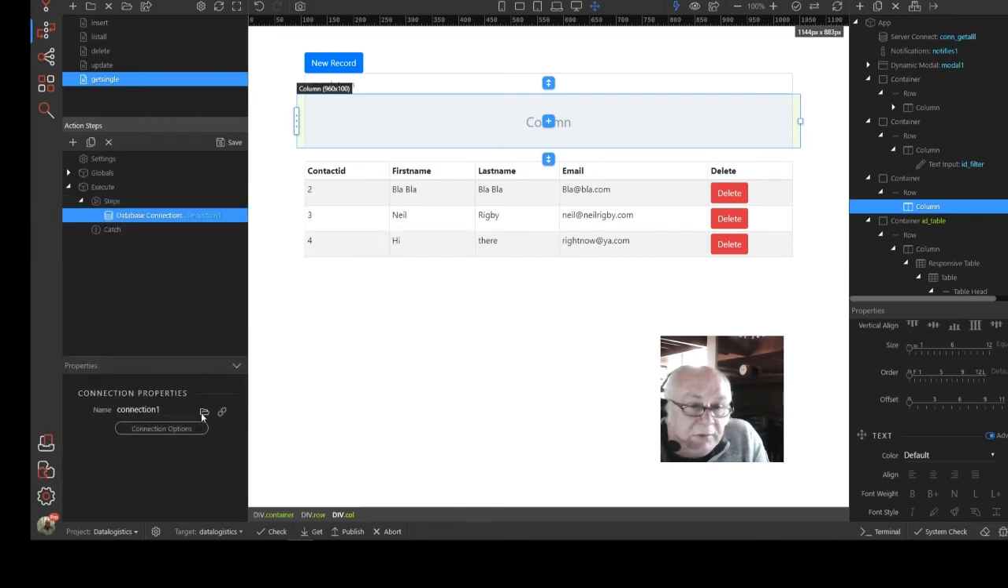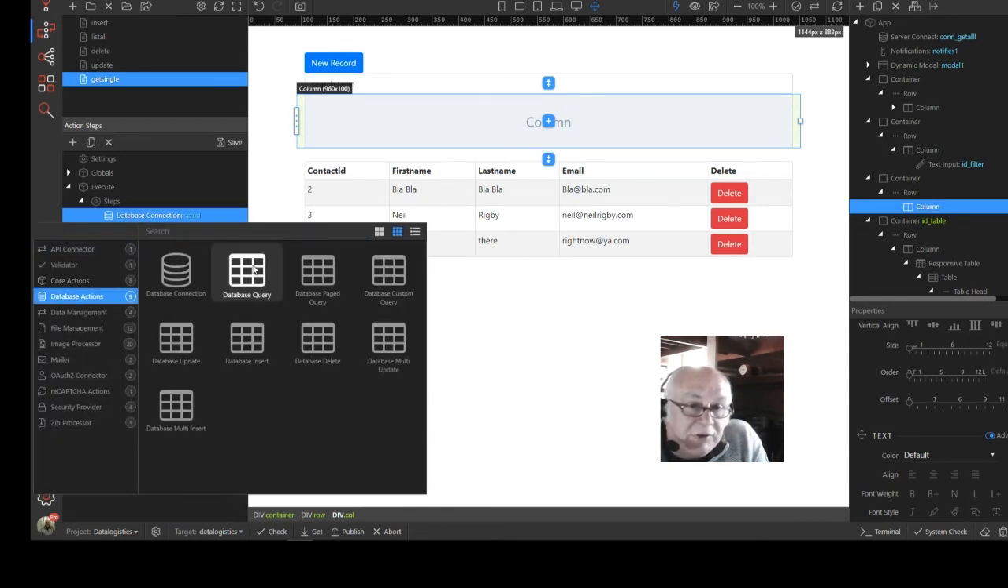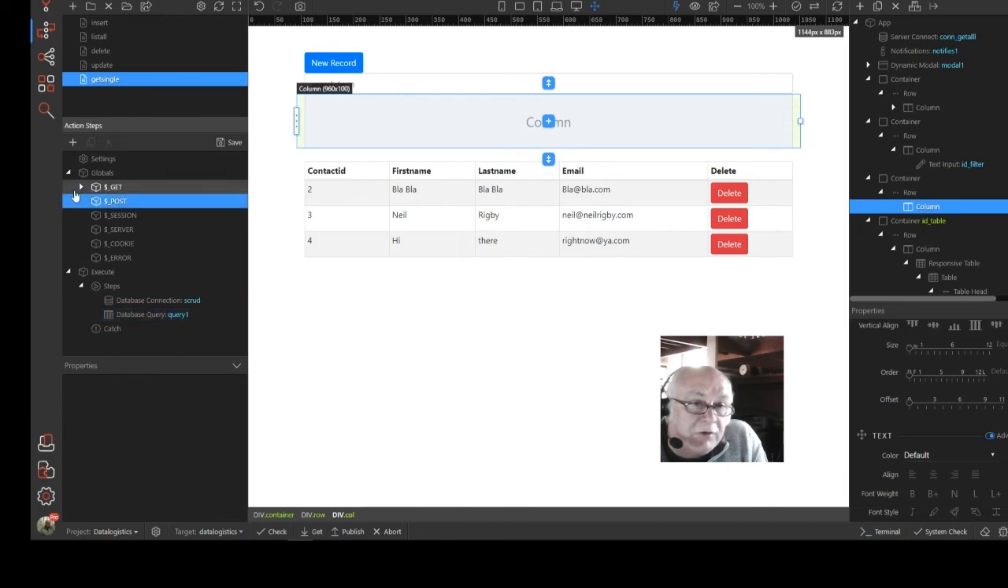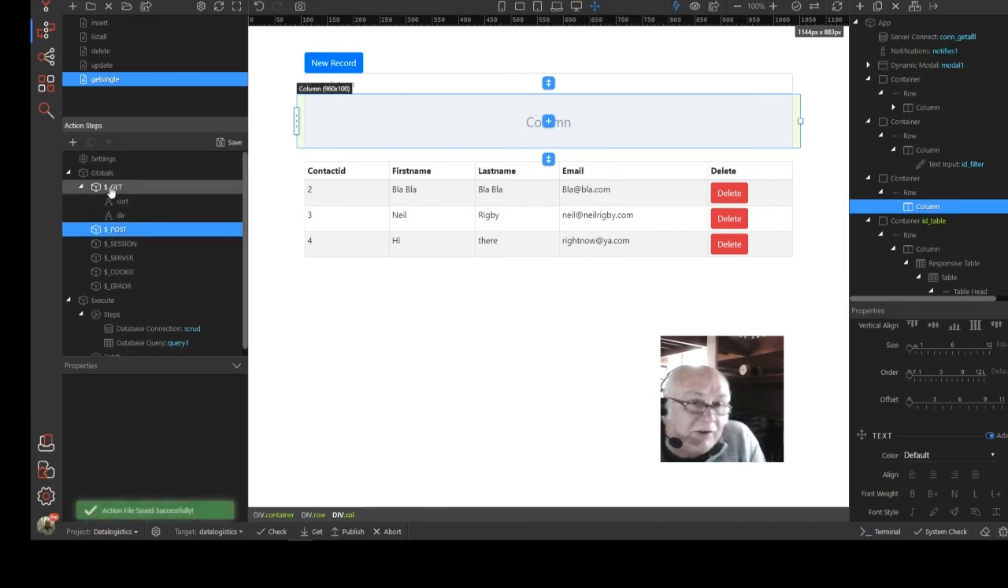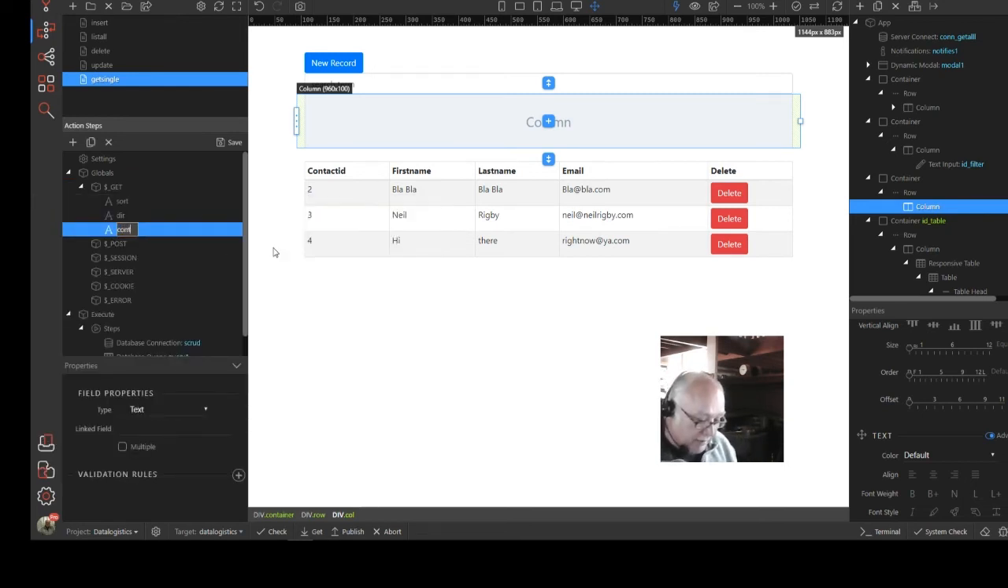Database connection, we're going into our usual. And then our database action was a simple database query. And what we're going to be sending to that query via a GET on this occasion is going to be the contact ID. You'll understand soon why we're not using a form post. We're using a GET action, which is a slightly different way of doing things.